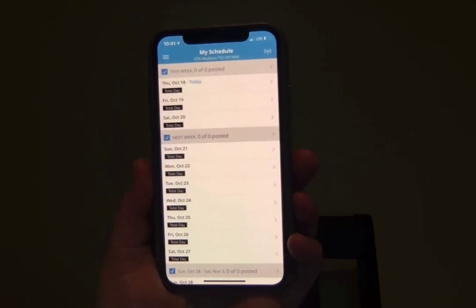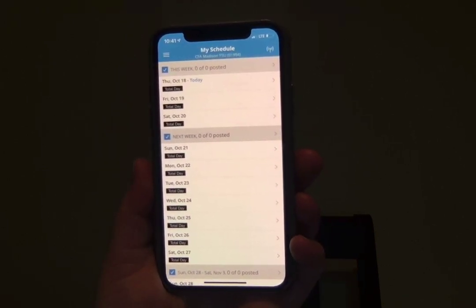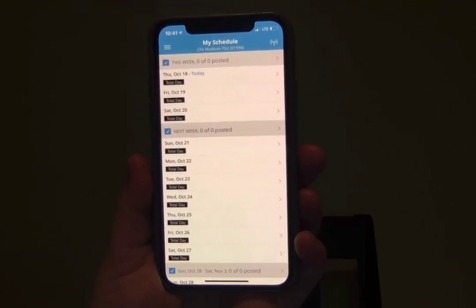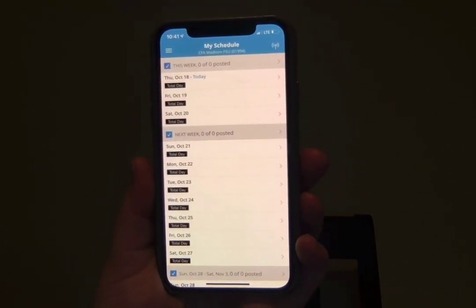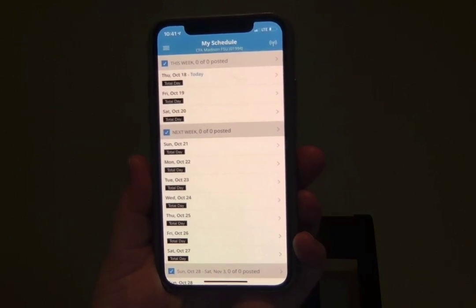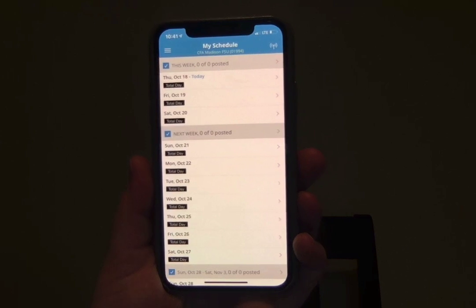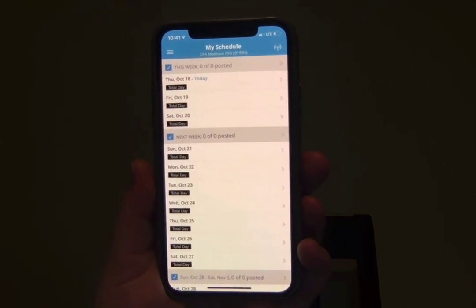But once you release it, it doesn't mean that you've been approved for it. You have to wait until somebody picks it up for it to actually have been approved. You can't just release it and say, oh, I released my shift, but no one picked it up. You're still required to work the shift unless someone picks up that shift.